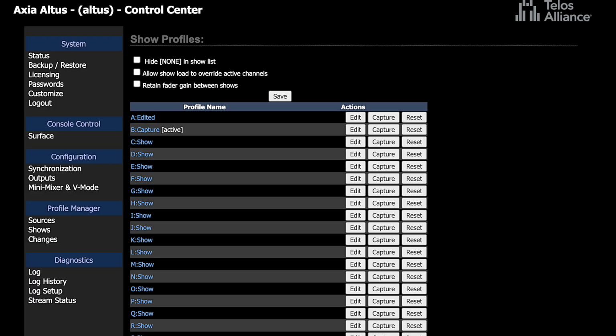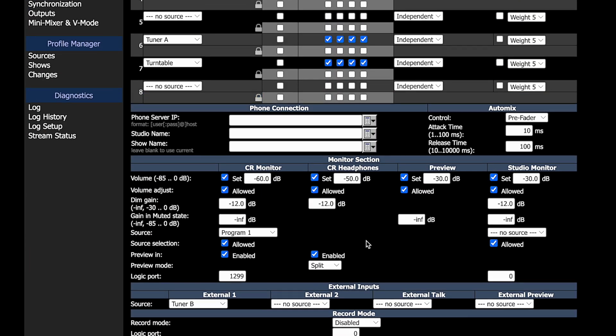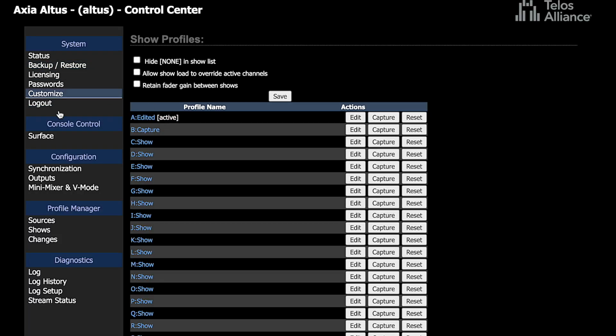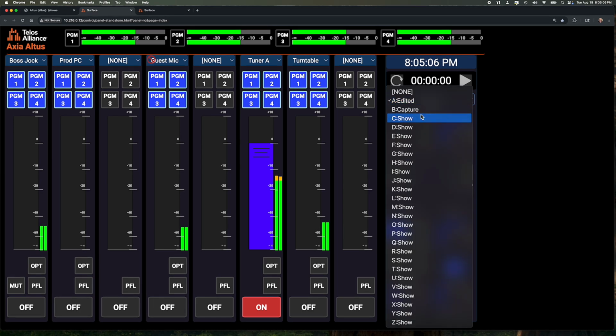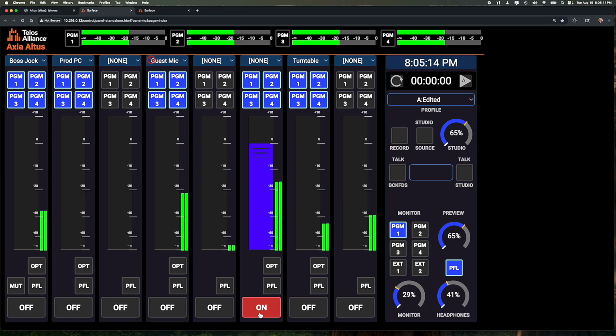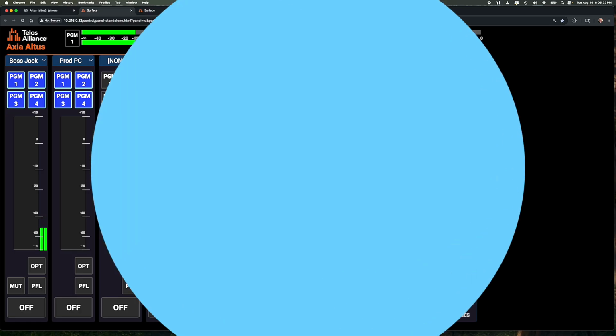There are certainly other options that you can deal with in there, and all you have to do is hit edit, and you can go edit the options that you have picked out. For example, you could enable record mode, and you can also enable the timer to be automatic. So a lot of different options are available here, and whenever you make some changes, if you want them to come up, you would simply reload that profile, captured or edited. So that is the basics of how you make a profile in Axia Altus. It's really just about entirely like all of the consoles in the Axia product line.